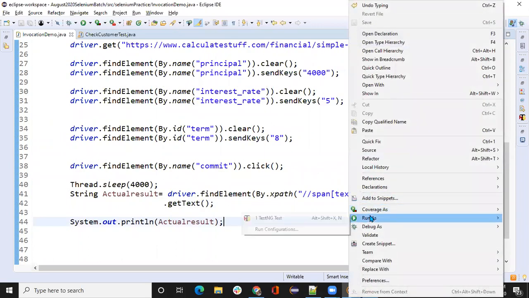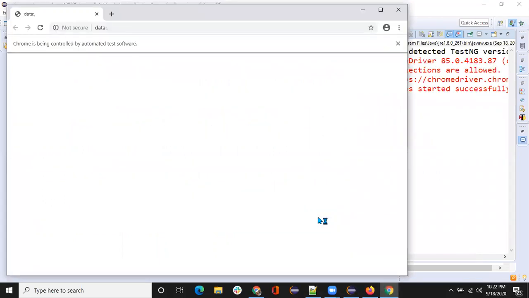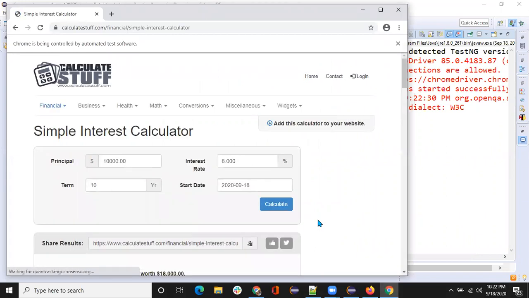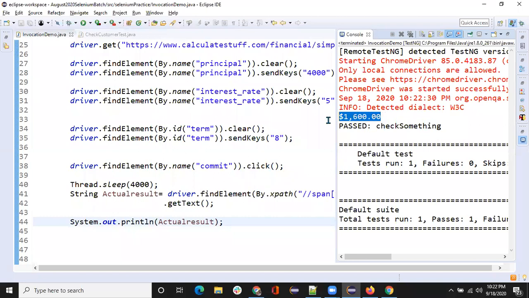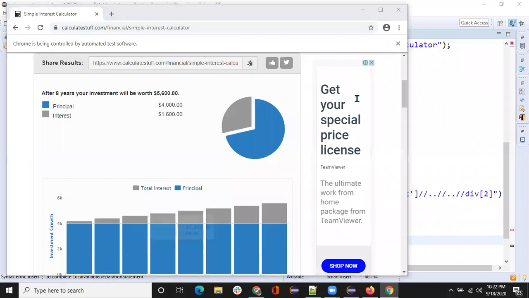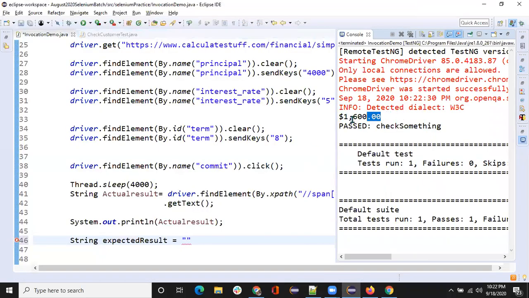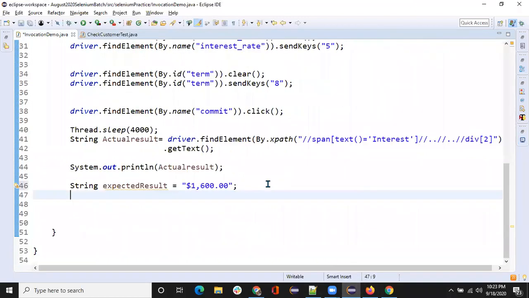Okay, let's run it. It is opening that, putting 4005 and 8 and 1600, it is showing, but did we capture it? Yes, here it is coming. So this is our actual result, which we have printed. You may have your own expected result. So our expected result is, you may be knowing already, right? So let's say this is our expected also. So this is my expected result, and then we will match it.